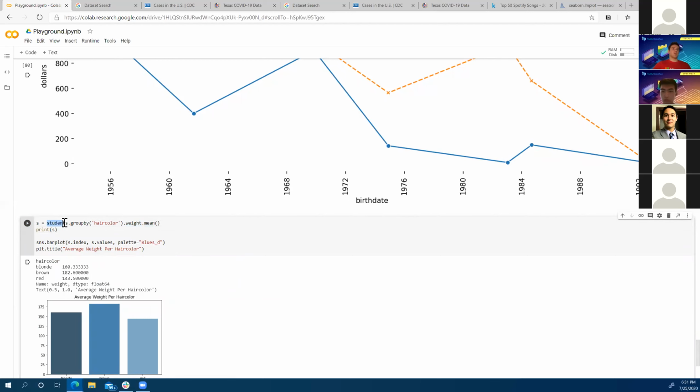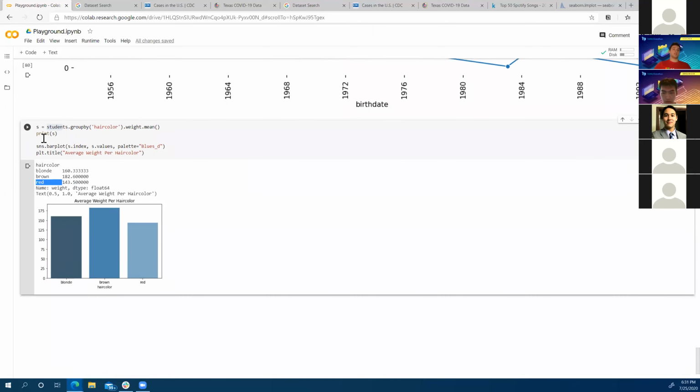Cool. So we grouped the students by hair color, and then we grabbed the weight for each of those groups, and then the mean, or the average, of the weights of each of those groups. We can see that the mean weight for people with blonde hair was 160 pounds, brown 182 pounds, and red 143 pounds. And so what we did here was we grabbed a series that contained this information, and then we plotted that information using a bar plot.